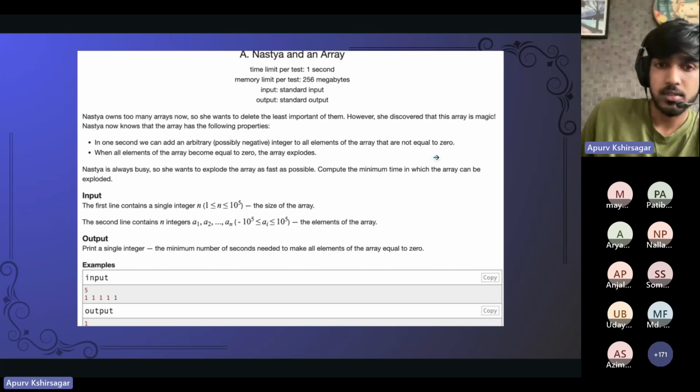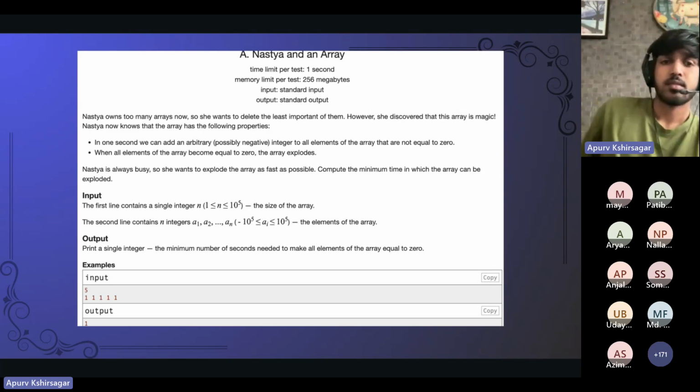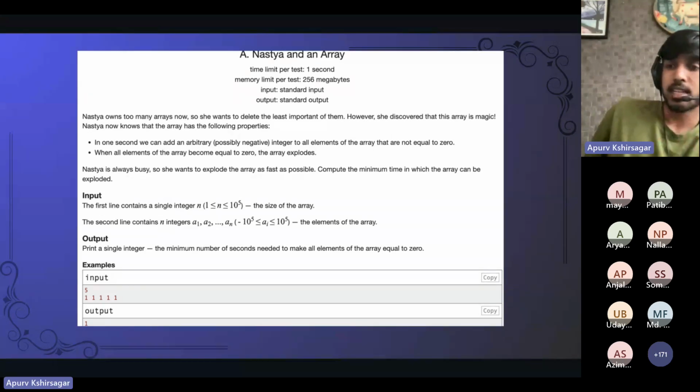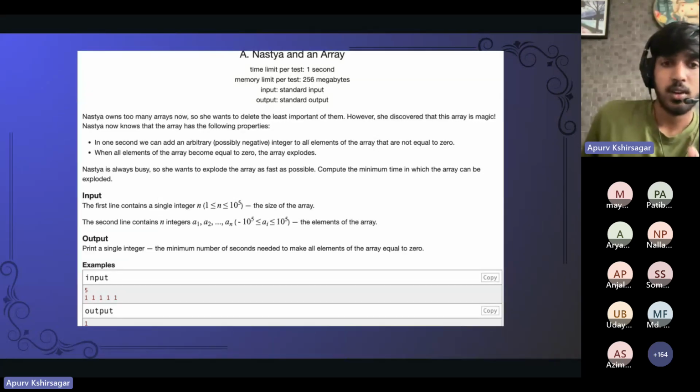So this question, what does this do? It says that in 1 second, we can make certain elements 0, and we want them all to be 0. And we want to do that in the fastest possible time. So in the first input, let's see the example. The input is all 1. Now we only need 1 second to make it all 0, because we will just decrement all the elements in the array by 1. It will become 0. So we need only 1 second to do it. And our output is 1.